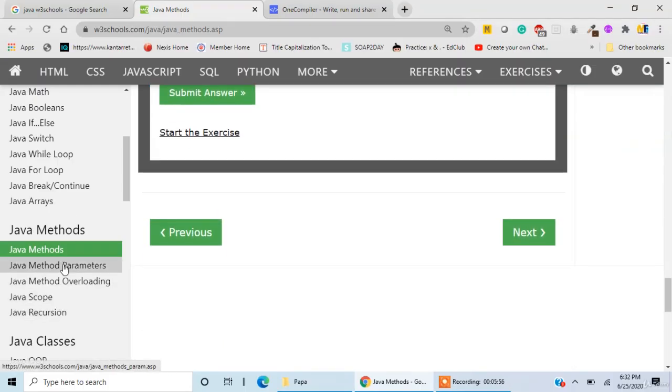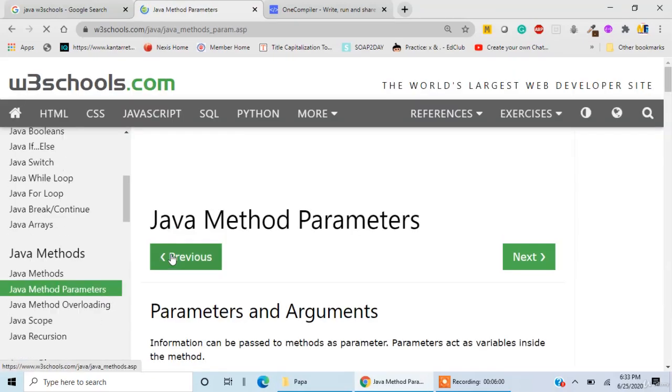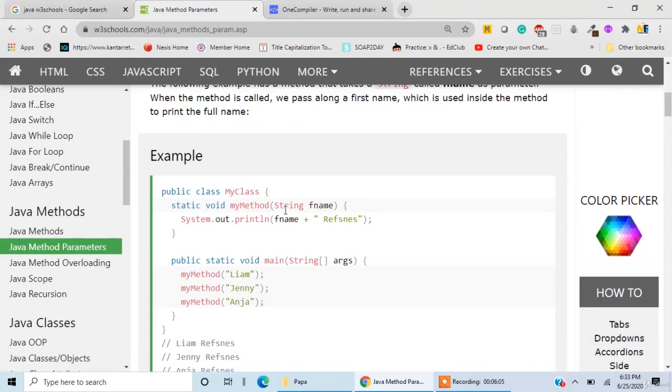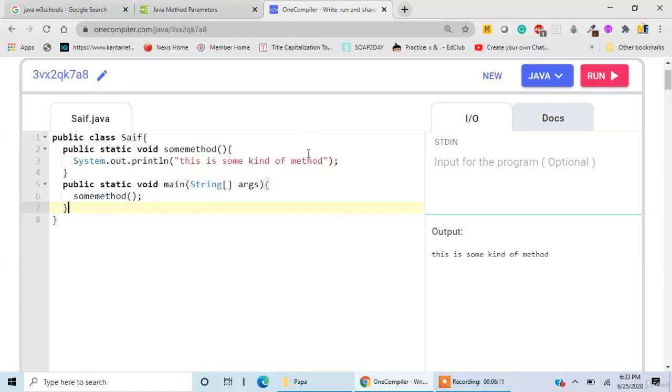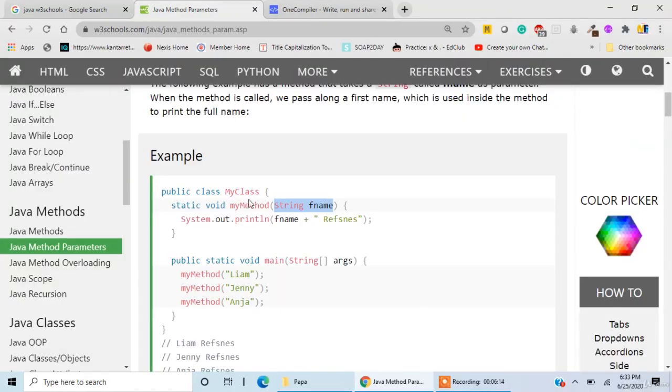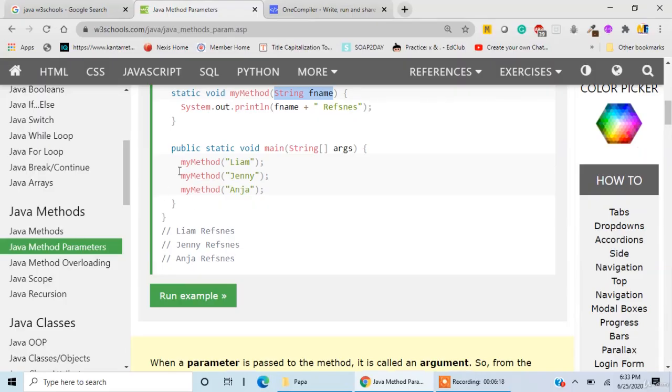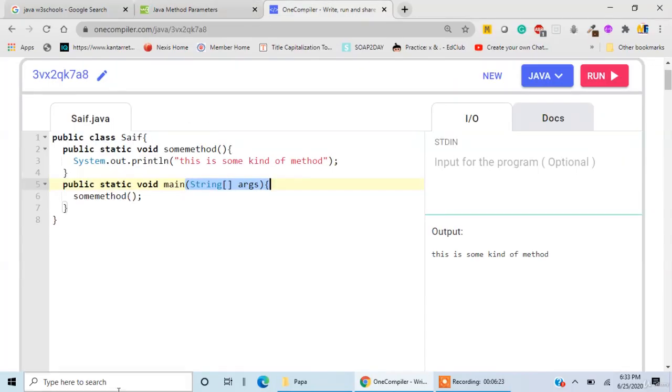So as you can see, in the next tab we have Java method parameters. Let's open that. As you can see, we have the function, but it can accept this thing. It can accept a string too. It can accept some kind of value inside the parameters, as we have over here. So it can accept anything. This is creating a method called liam, and let me show you an example. So let's remove this, and I just want to show you all from scratch.